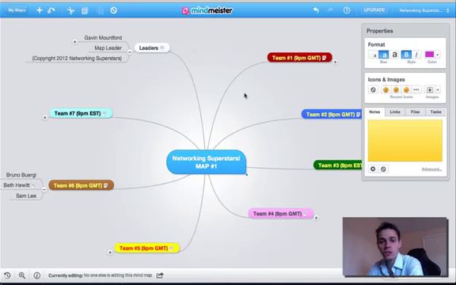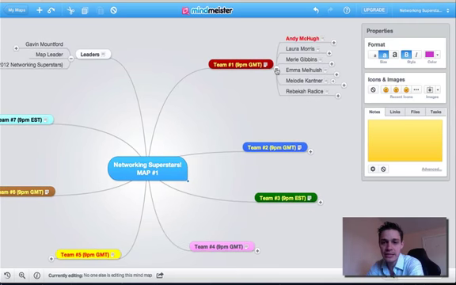So this is the heart of the Networking Superstars system. This is what I call the map system. Now this is map number 1. There's going to be multiple maps, and each map has 7 teams. So team 1, 2, 3, 4, 5, 6, 7. 7 teams. Each team has 7 people in it.